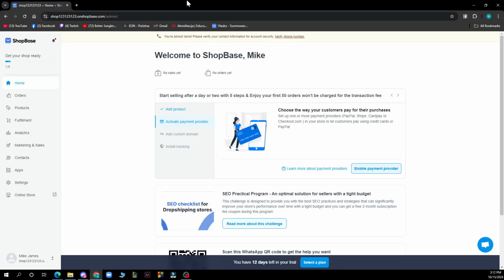But now let's see what we actually have in front of us here. As you can see, on the left side of the screen, we have the home, orders, products, fulfillment, analytics, marketing, sales, contact, apps, settings, and the online store. But now let's see how you can actually send order tracking details to PayPal automatically on ShopBase.